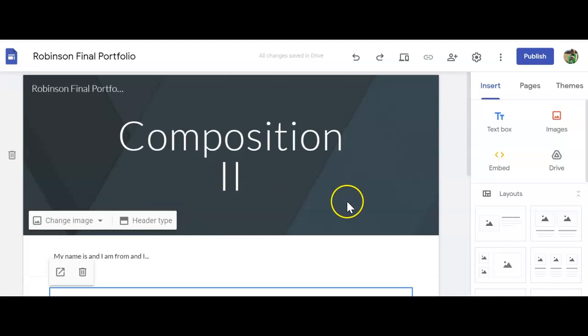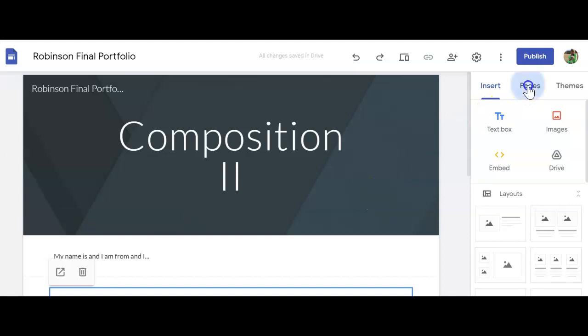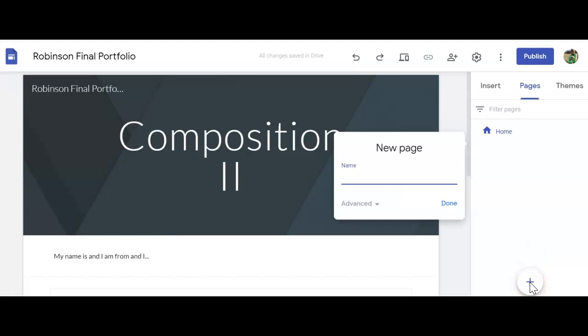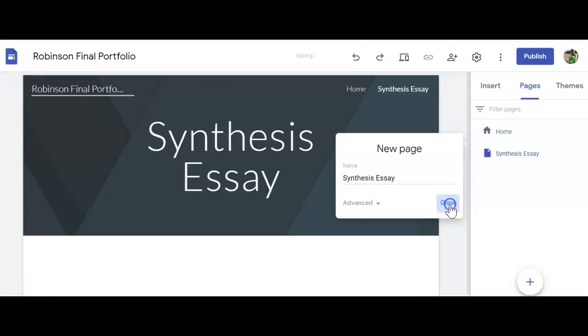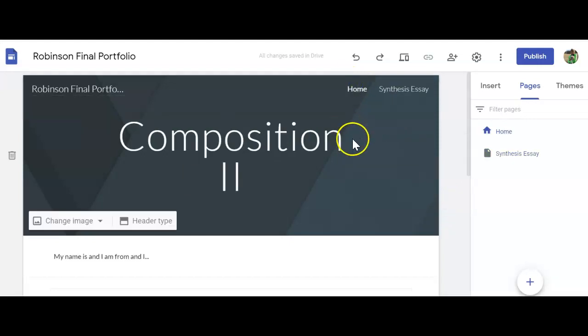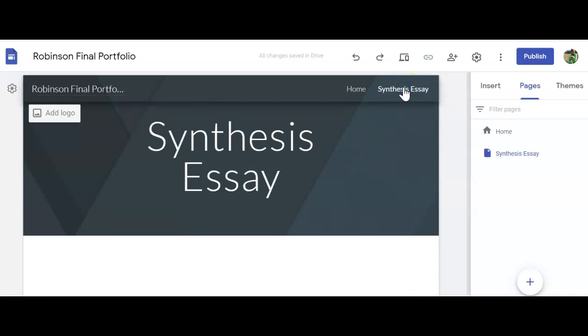Now we're ready to create the pages for the other required elements. So let's go to Pages, and let's add a page here and call it Synthesis Essay. And you can call it Revised Synthesis Essay, Synthesis Essay Assignment, whatever you want to do. And that's done. Okay. And now I can go back and forth between my pages. That's my home page and my introduction and my language. And here's Synthesis Essay. Then I would go down here and insert my revised synthesis essay.